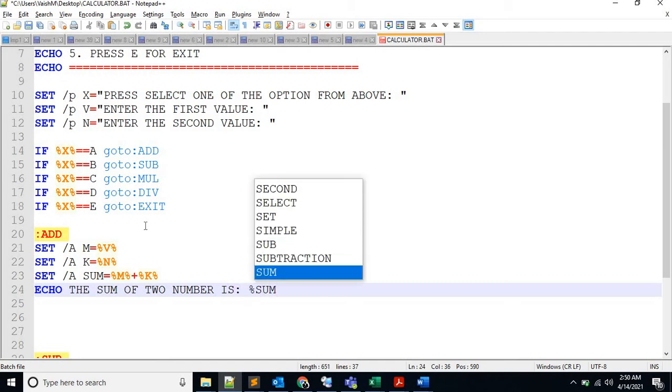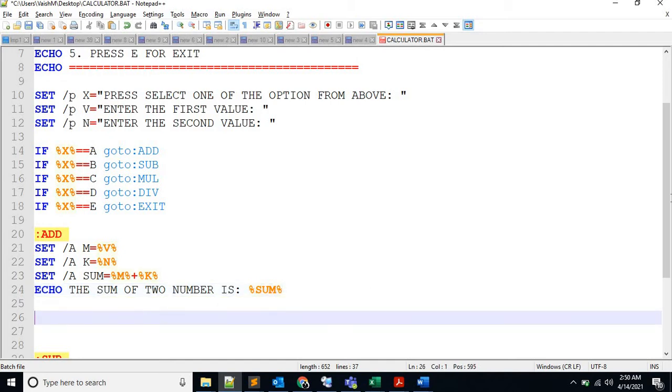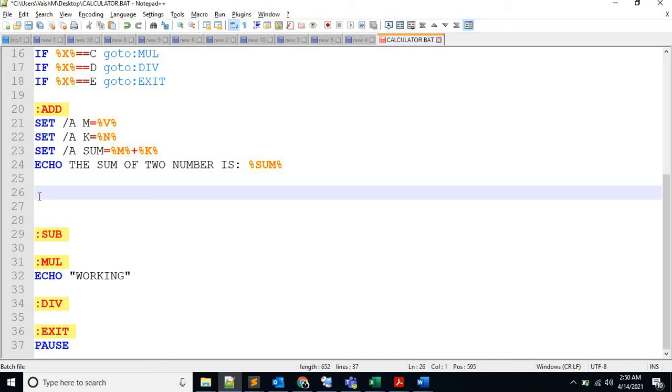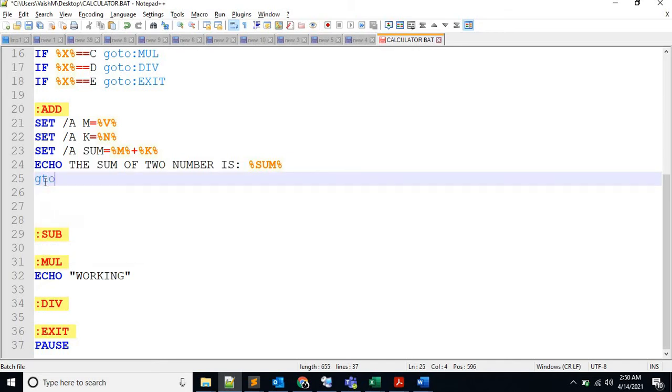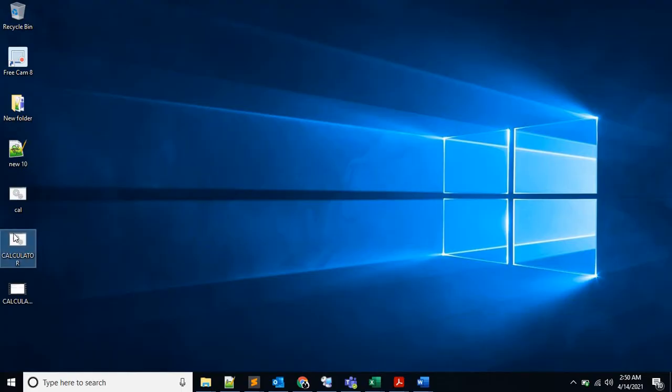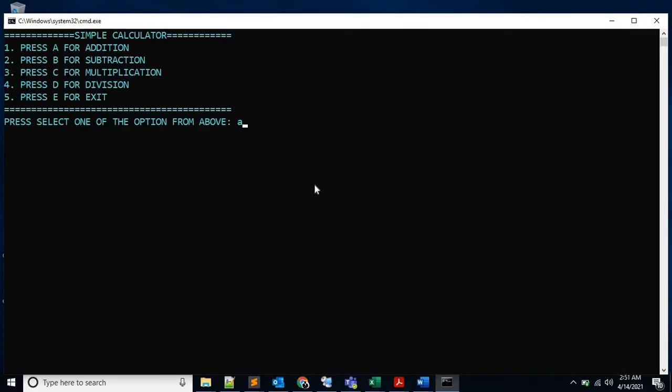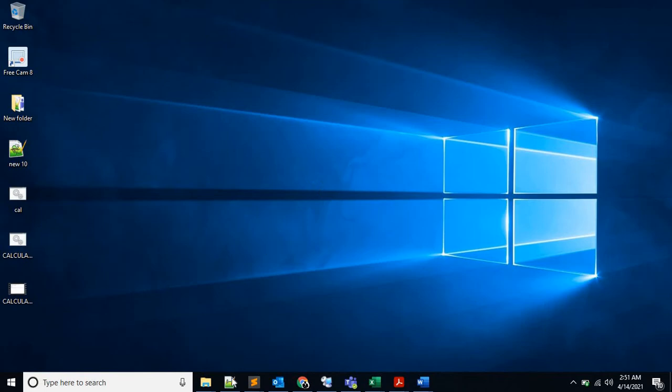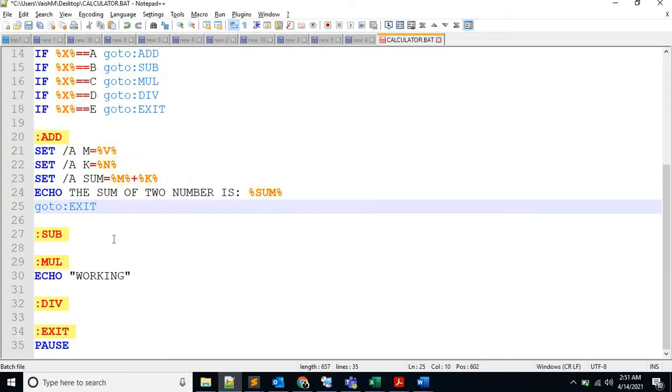Okay, and let's echo the sum of two numbers is, and we have to write the sum. And let's say we don't want to print these things, so directly go to exit. So let's test this, to see if everything is working fine or not. Double click, choose one of the options we have done for addition, let's say A, enter the first value, let's say 9, enter the second value, let's say 10. The sum of two numbers is 19. That's working fine.